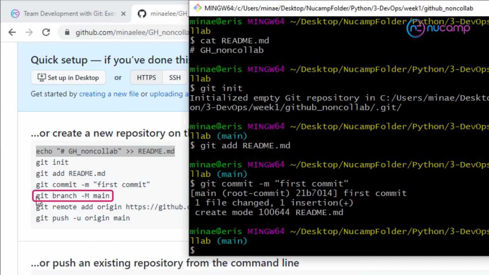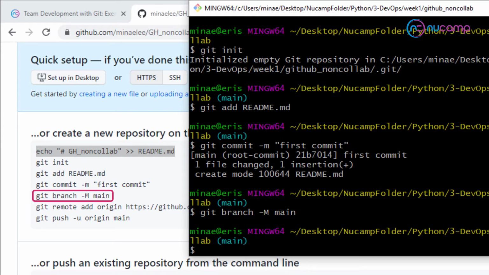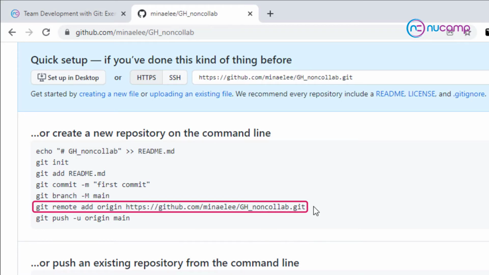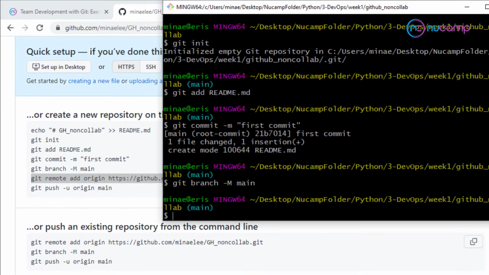This fifth line, git branch -m main, changes the name of the current branch of the local repository to main. If your local branch is already named main, you don't need to use this, but it doesn't hurt either. This sixth line, git remote add origin, will link the local repository with a remote repository as the origin, the central repository for this project. On your computer, this should show the URL to your GitHub repository. Go ahead and copy that and paste it over.